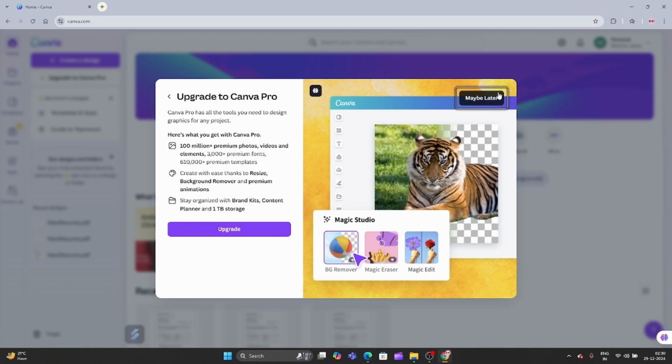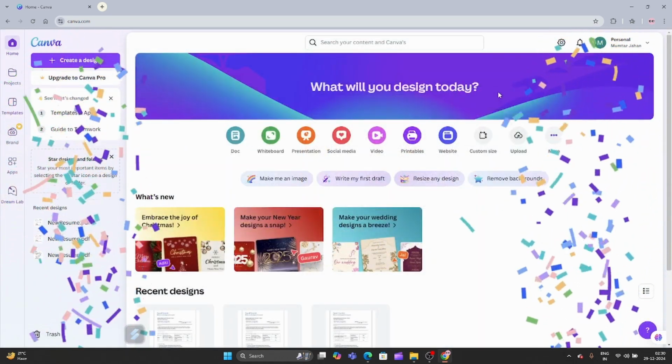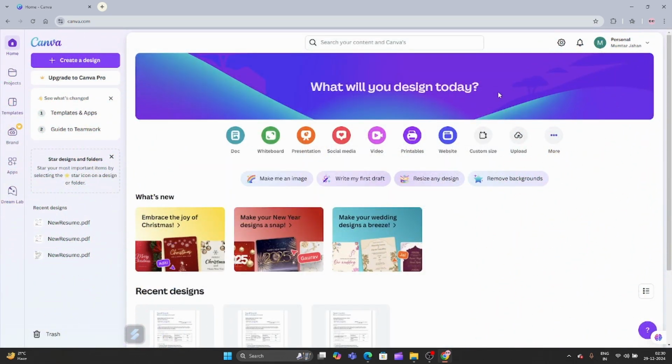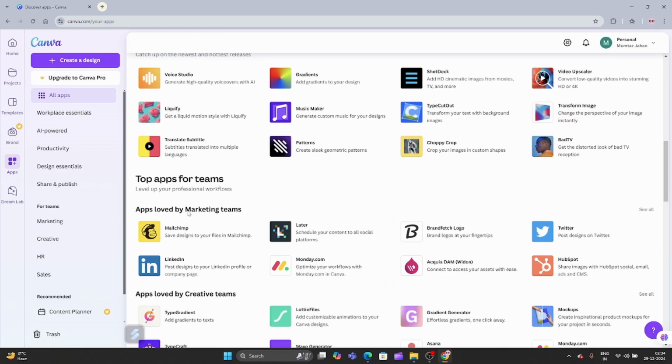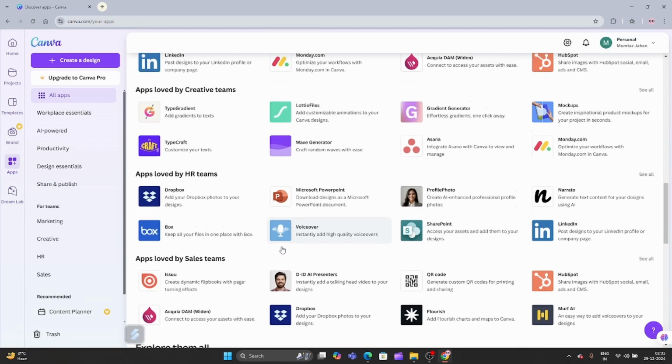Enter your credentials. Once you're logged in, you're greeted with Canva's dashboard where you can access the apps tab. First, let's talk about how to locate the apps tab. On the left-hand side of your Canva editor, you'll find a button labeled apps. Click on it, and voila, you have access to a library of tools at your fingertips.